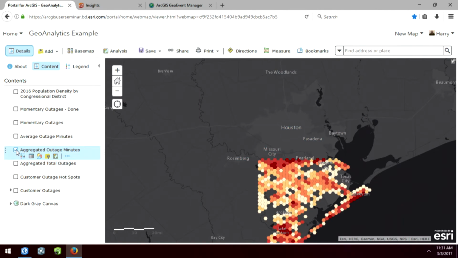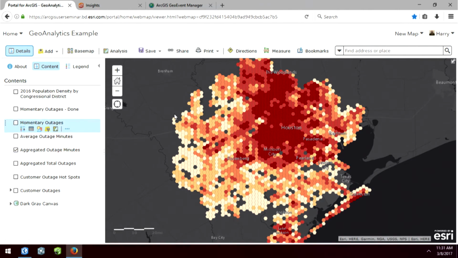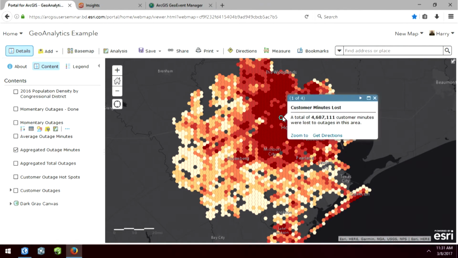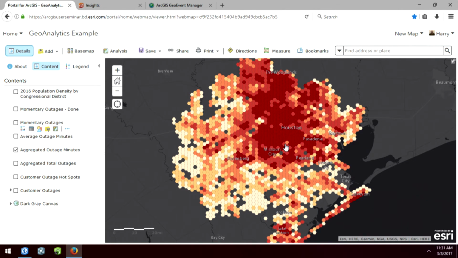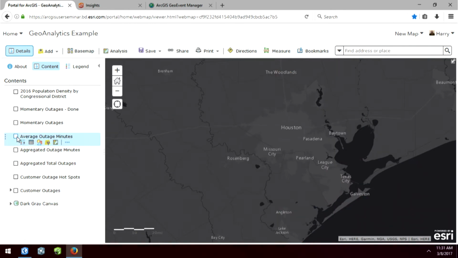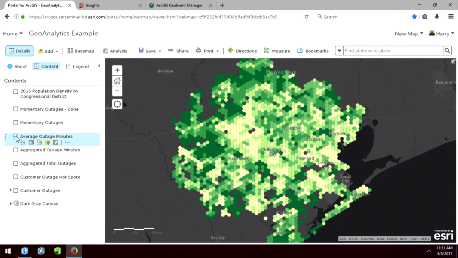So let's look at the aggregated outage minutes, the total number of minutes the power has been out. Here it's about 4.7 million minutes that the power has been out. And on the outskirts, you'll see it's only 8,443. Again, this is following that pattern of population. So it's good, but maybe I'm not able to derive as much information out of it. So let's look at the average outage minutes. Every time the power goes out, how long does it go out for?